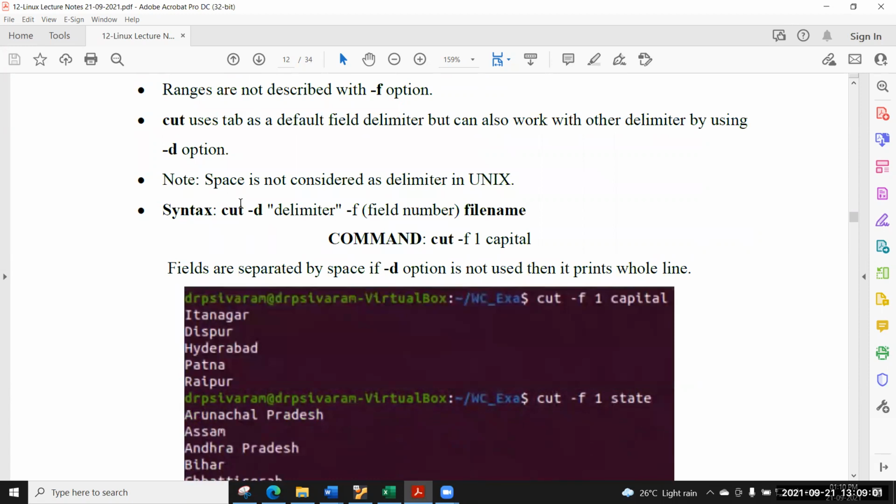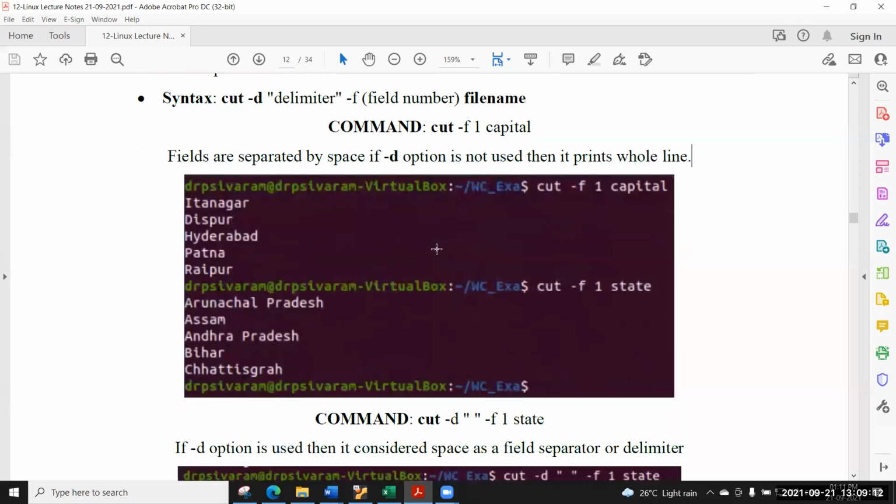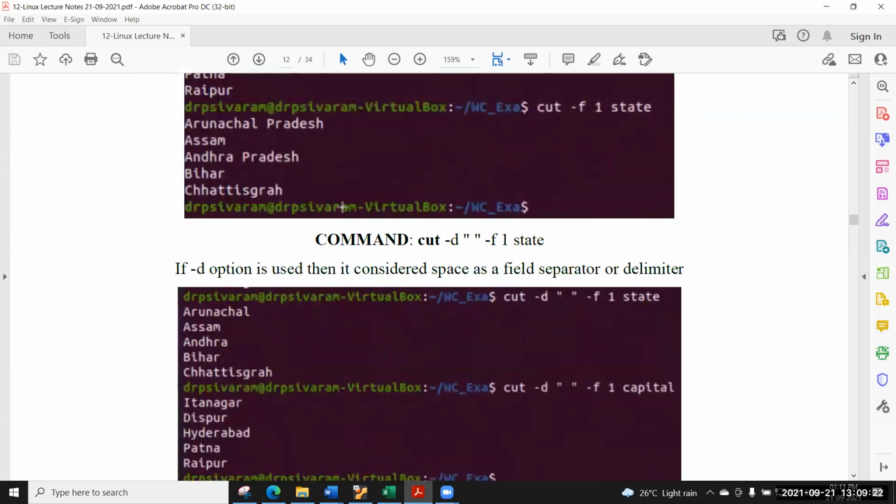So here we are not using the -d. First example, the capital file. Fields are separated by space. If the -d option is not used, then it prints the whole line. Whatever is available in the capital file, everything is displayed here. In both the files I have shown, all the contents are displayed.